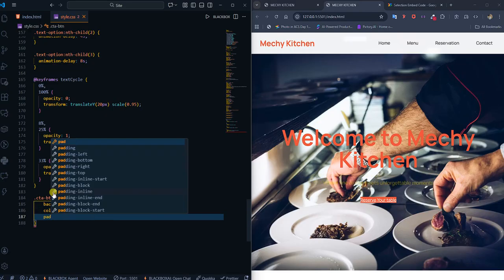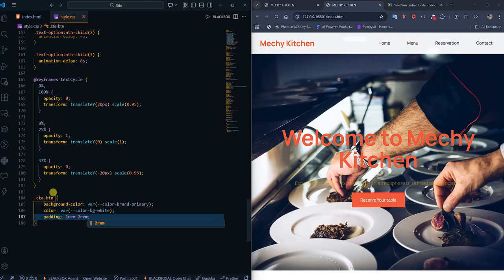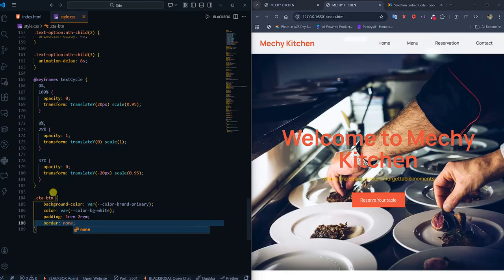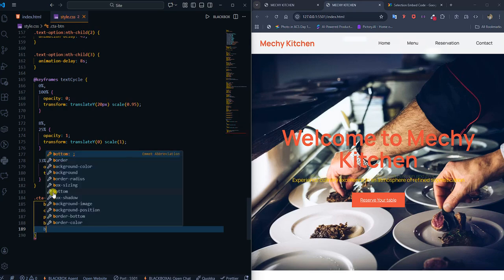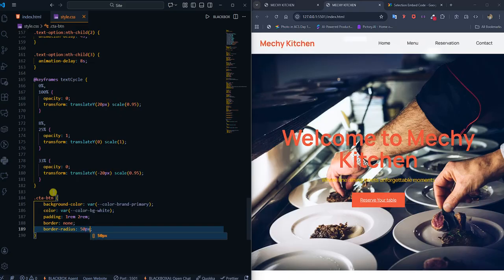Let's control the spacing inside. For the padding at the top, we give it 1 rem. Same for the bottom. Then the left and right, we give it 2 rem. Let's remove the border around it. So let's set it to none. Then let's say border radius for smooth curving. Let's give it 50% or 50 pixels for that.